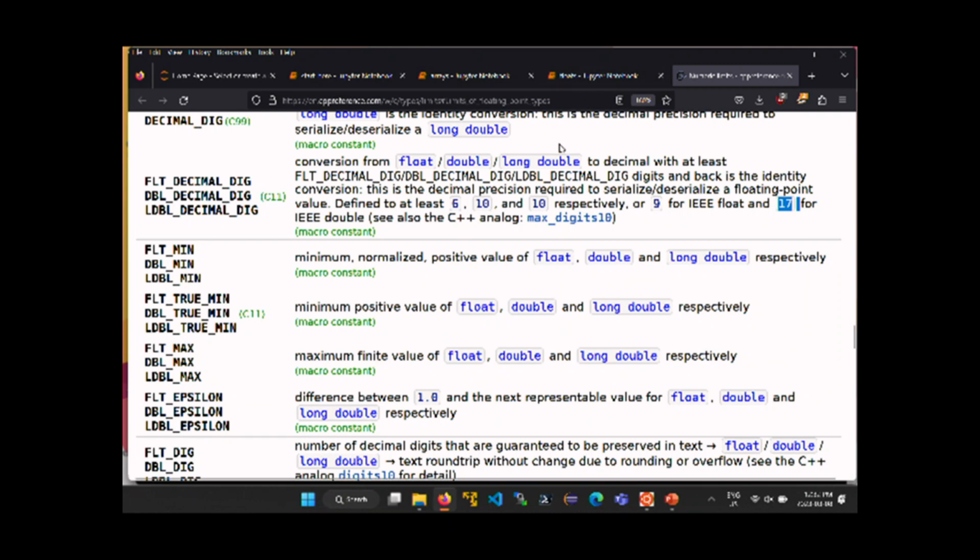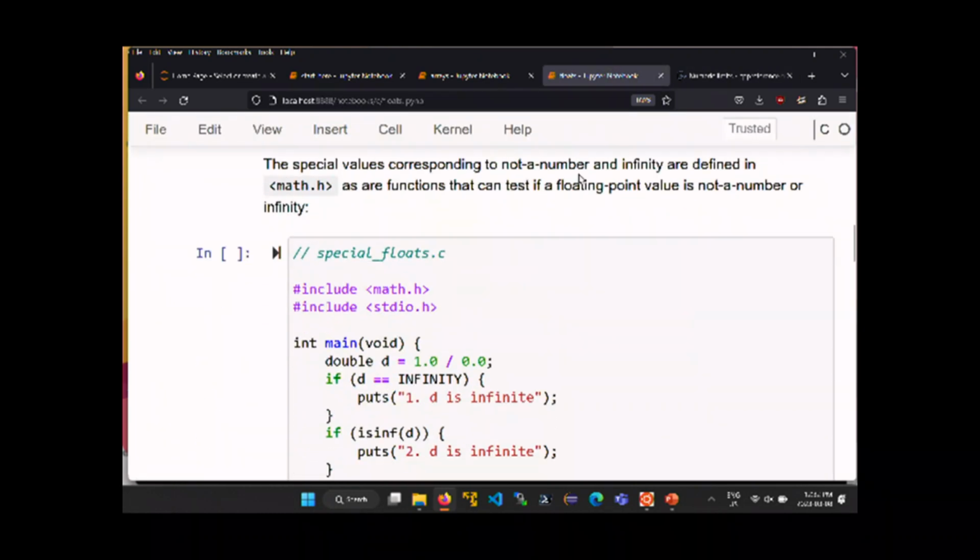I did mention in a lecture a few lectures ago that it's actually quite hard to get the string representation of a double. And this constant is related to that.